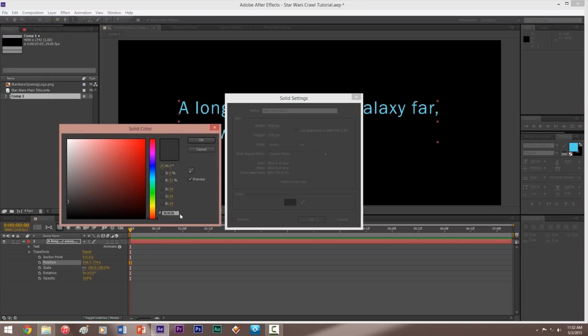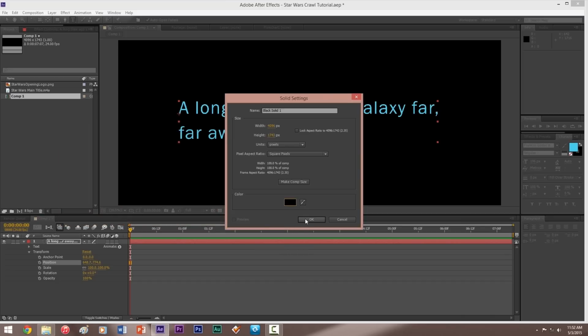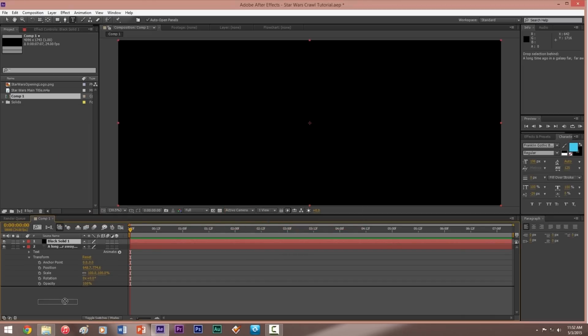Now, create a black solid by going to Layer, New, Solid. Click Make Comp Size and set the color to black. Move the solid below the text layer.